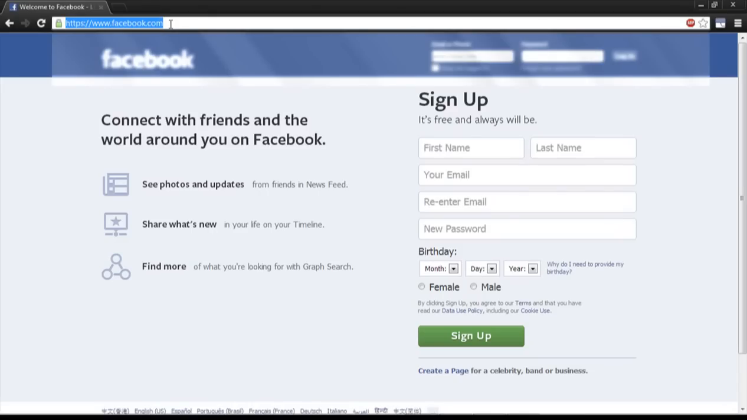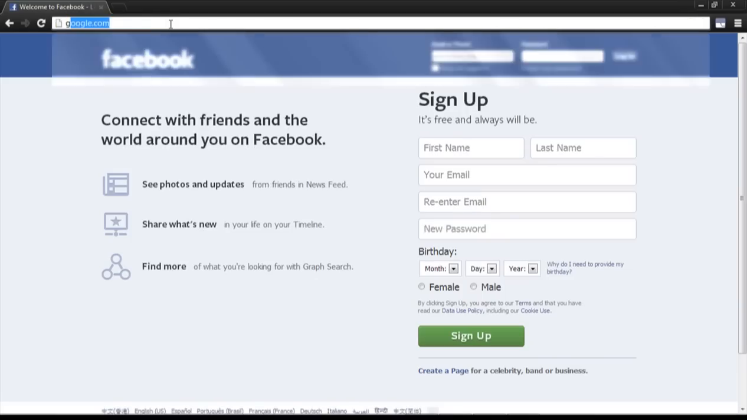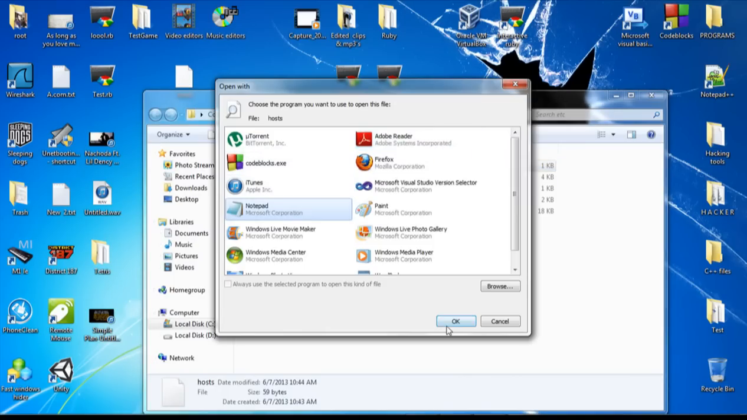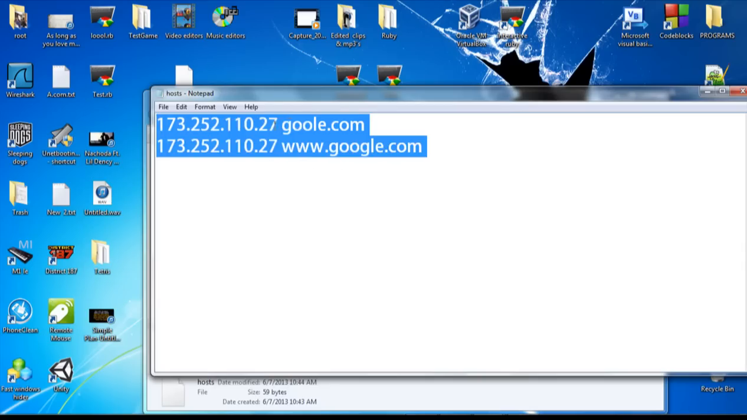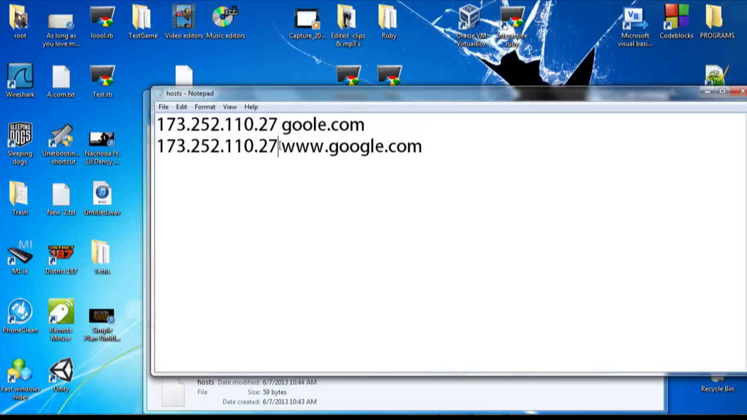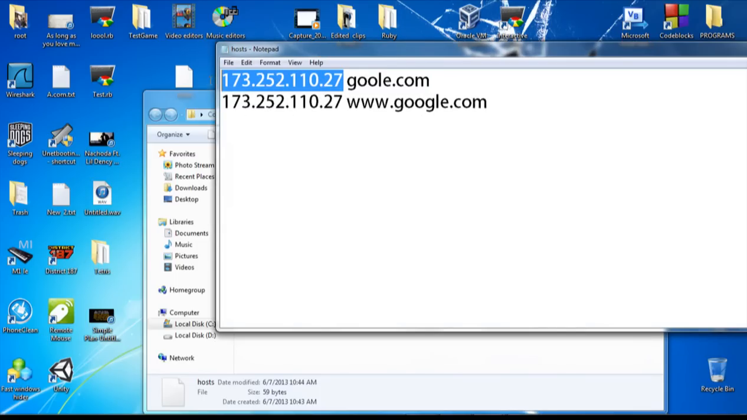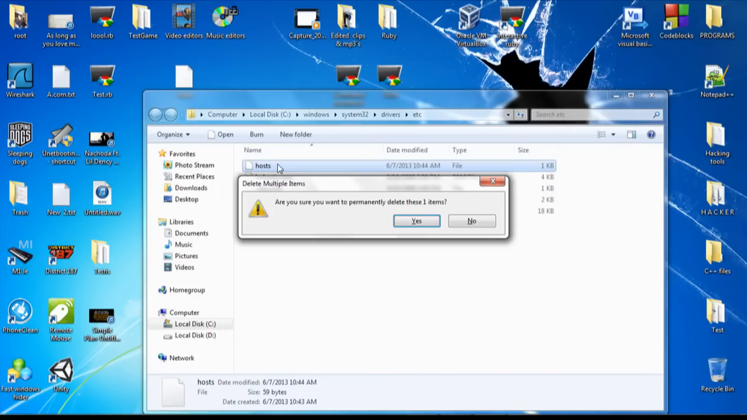I'll try that again. Google, back to Facebook. So what happened? Since the host file has been edited, every time you try to go to Google, you will be redirected to facebook.com. The IP here is of Facebook. This is the IP of facebook.com, and this is the website named google.com. So whenever you type in google.com on your browser, you will be taken to this IP address. Simple as that.